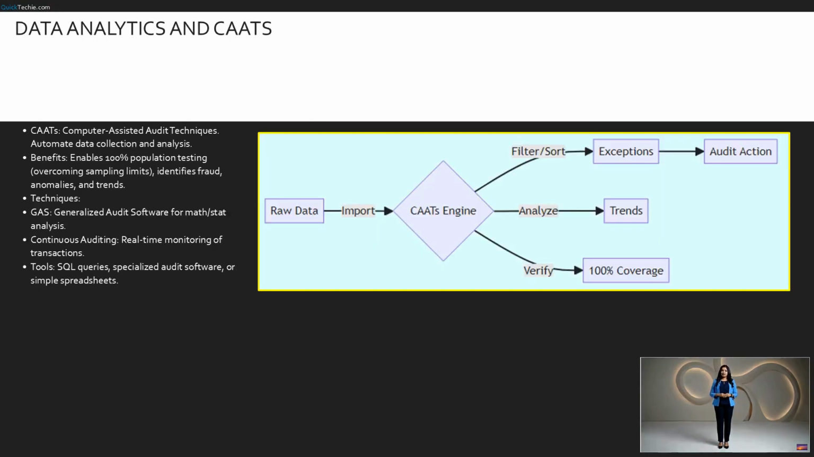In the modern era, manual testing isn't enough. We leverage data analytics and CAATs, computer-assisted audit techniques. These tools allow us to ingest massive data sets from diverse systems. The game changer here is that CAATs allow us to test 100% of the population, rather than just a sample.